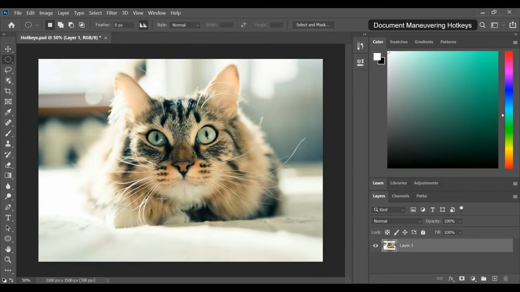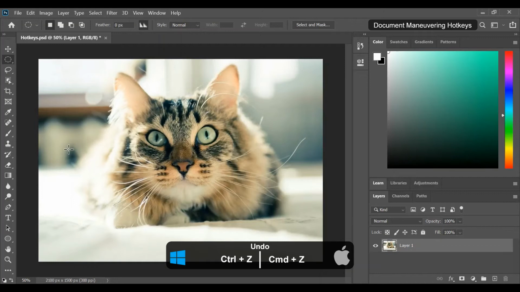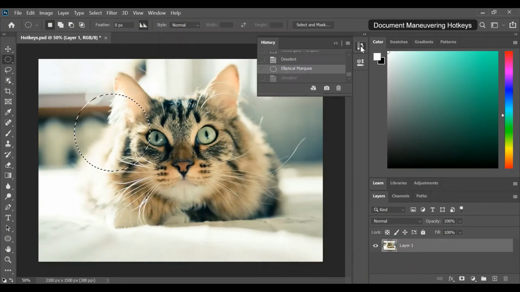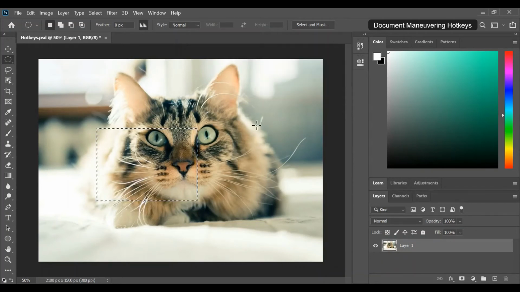We can use Control-Z to go back in our history. If we want to reselect the ellipse here, we can just press Control-Z. Another way to undo our actions is to click on this icon here. It'll open up the history panel. Here it will list your actions and older versions of your document. If you were to click on one, it brings you back to that older version.